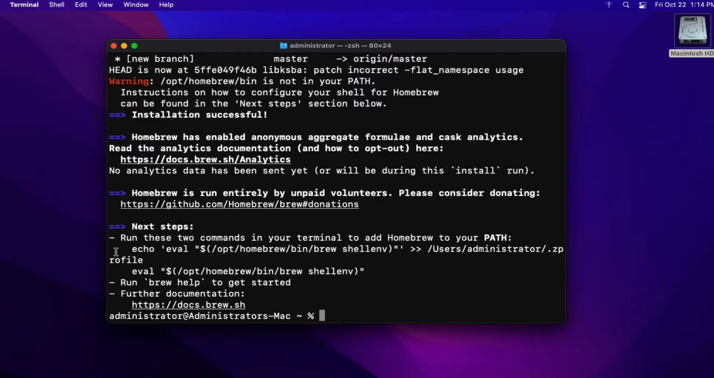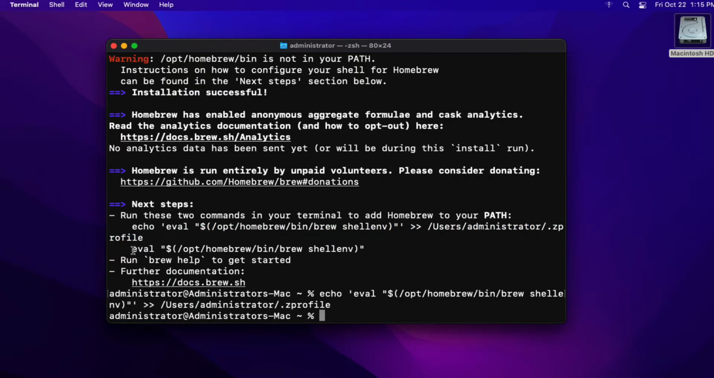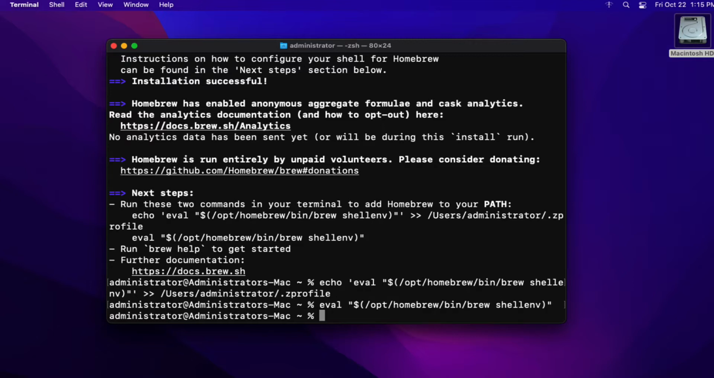You now need to add Homebrew to your path, and you can do that by copying the 2 lines of code that's displayed in the console and press enter each time. The code reflects your account, so make sure that you copy it from the console. Now you can check which version of Brew is installed using brew -v.